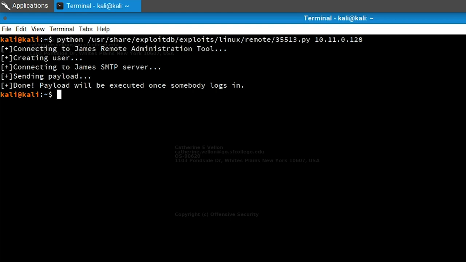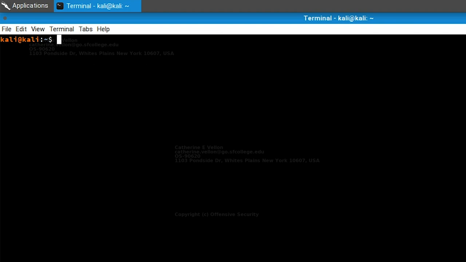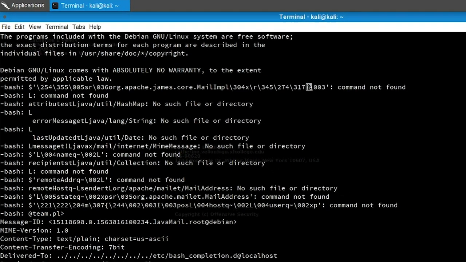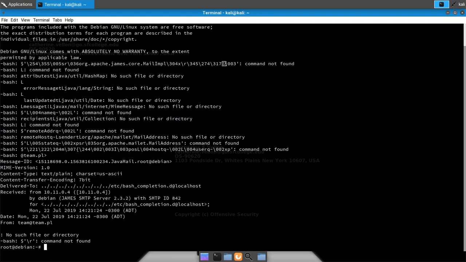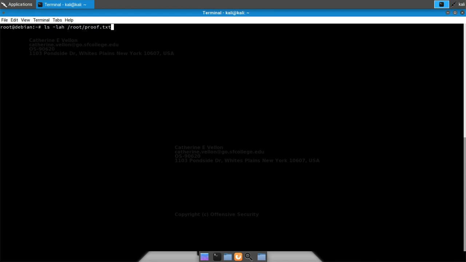The exploit appears to have worked without any errors, and it informs us that the payload will be executed once a user logs into the machine. We'll connect to our dedicated Linux client to simulate a login that would normally occur from the victim. After we authenticate, we get additional clutter from the exploit that would not occur during a standard login session. If everything worked according to plan, we should see a proof.txt file under the /root directory. Very nice. It looks like the exploit was successful.